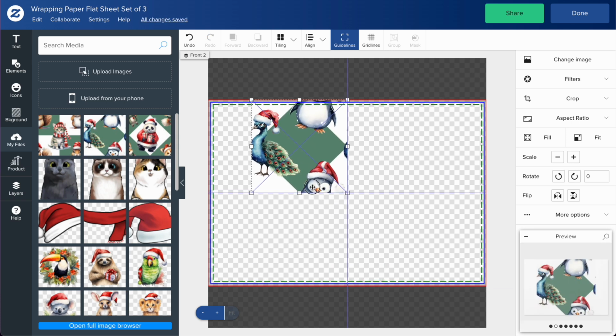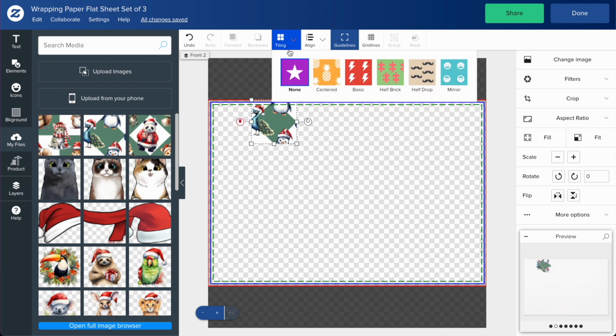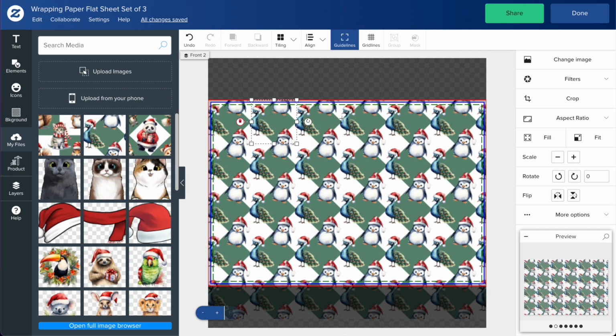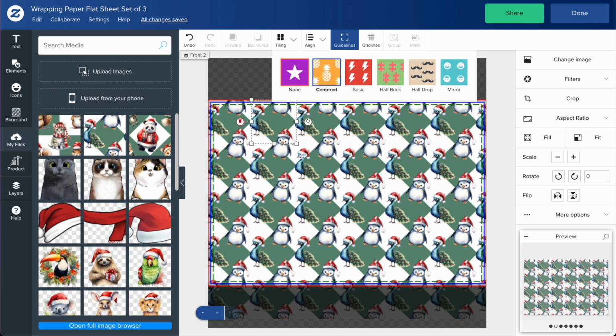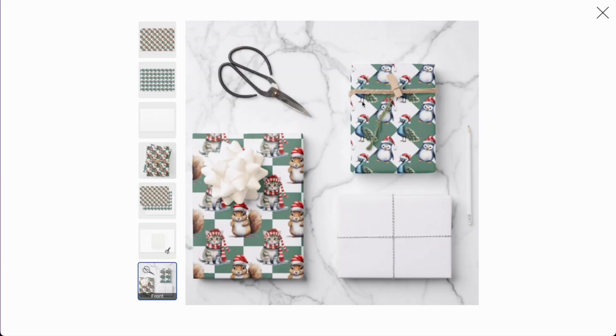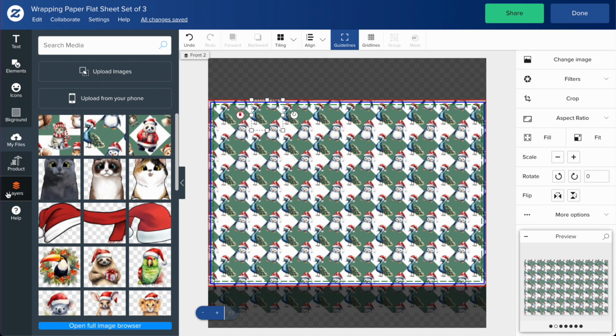Okay, clicking on the shift, locking this in place, and tiling this. Let's check this. I like it. I think I want it smaller though. Let's untile it and push it down even more and tile this one again. Okay, that looks better to me.